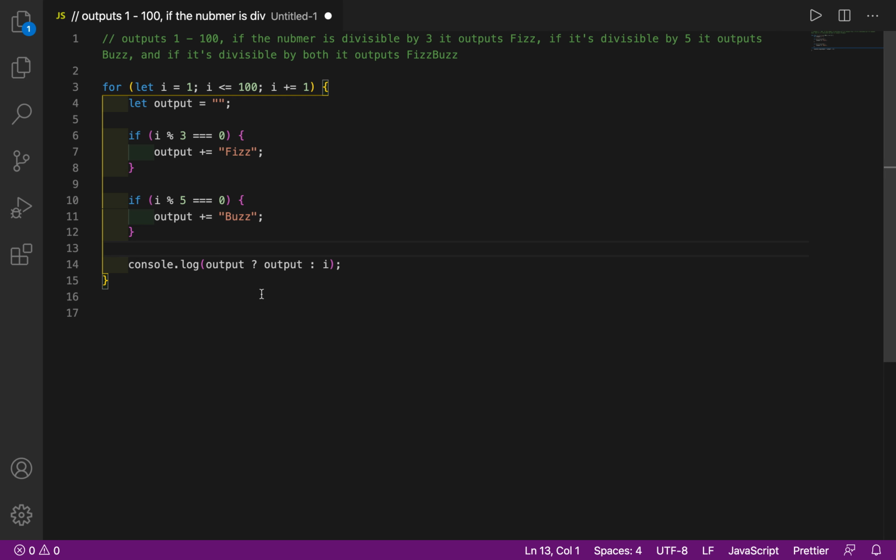So why is this important? Here's what's happening. Here we have a conditional statement saying if output is truthy, which if it's 1, for example, it isn't, then we give one of these true values. If it's truthy, we give output. If it's falsy, we give i. And why is this solution better than, say, using else if?